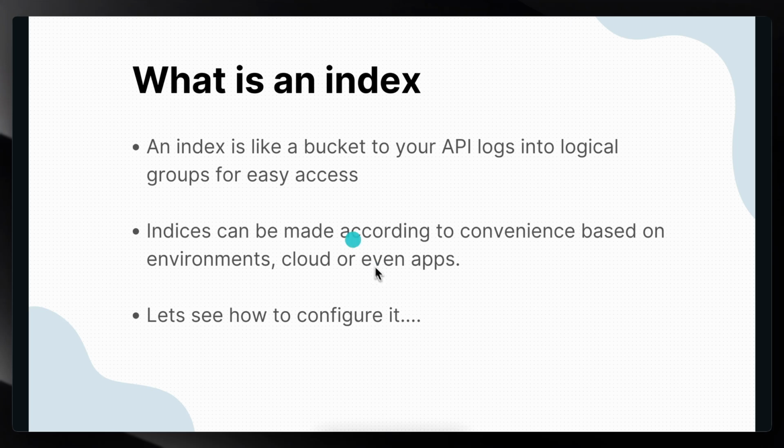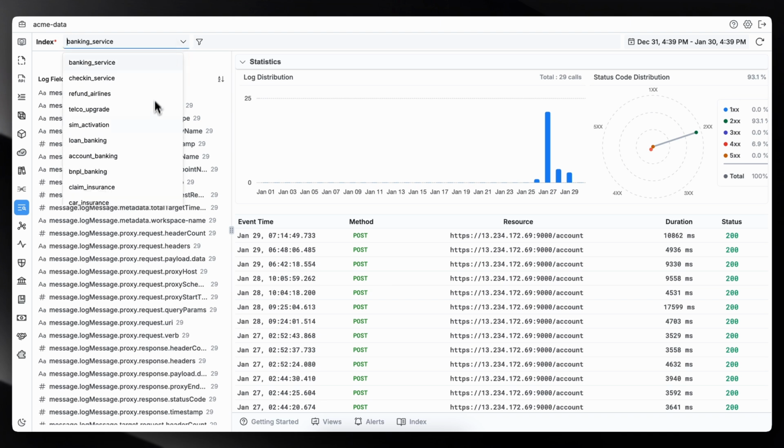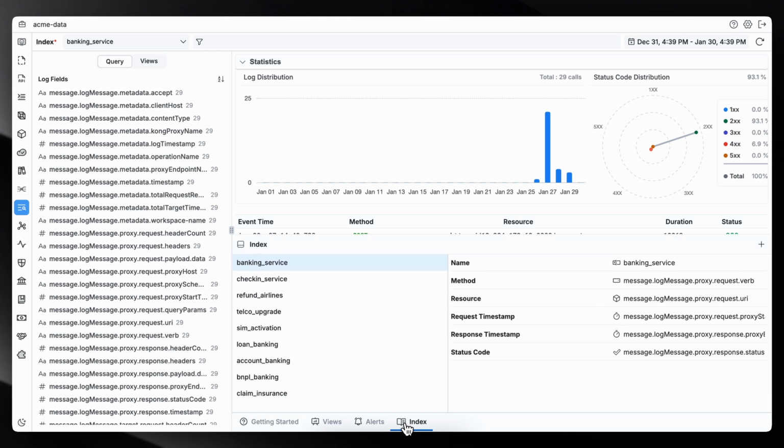So let's see how we can configure it. When we go to the interface on the top left side, we will get a drop down where we'll be able to switch between different indices. To configure an index, we have to go at the bottom right side here and click on the button.